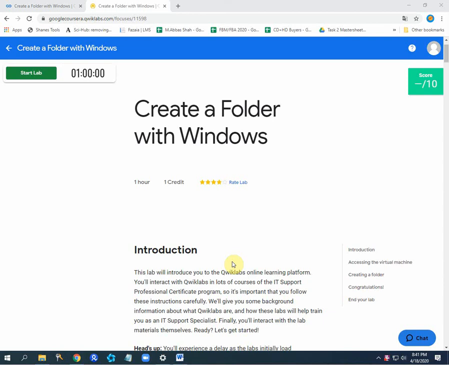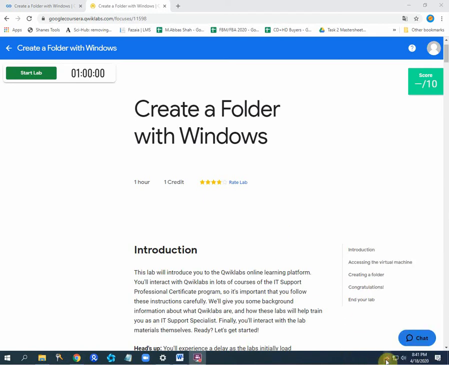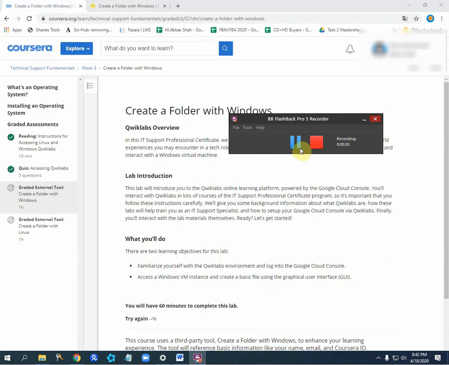Hello guys, I'm going to show you how to create a folder in Windows by accessing a virtual machine from Google Cloud Platform. Here I can show you practically.